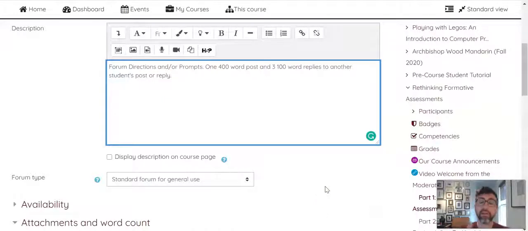Okay, now in this here, they know that they have one 400 word post that they need to put. This is kind of their anchor maybe into the forum. And then as students answer to each other or even answer to their own original 400 word post, they need three 100 word replies throughout the forum to someone else's. And what's great about this is you just say a reply is anything that is attached to someone else's writing.